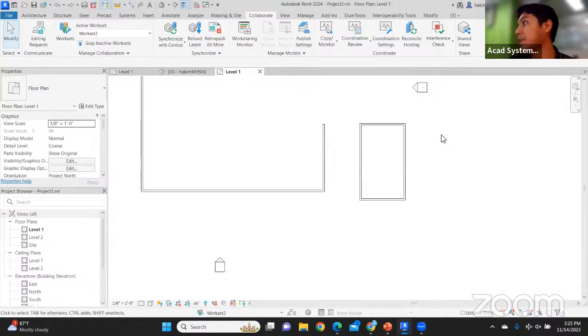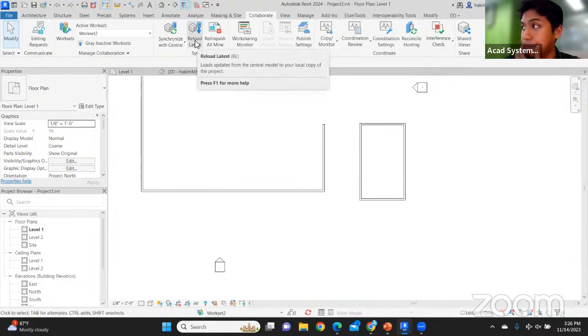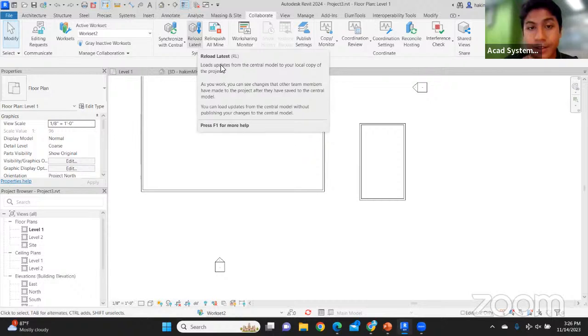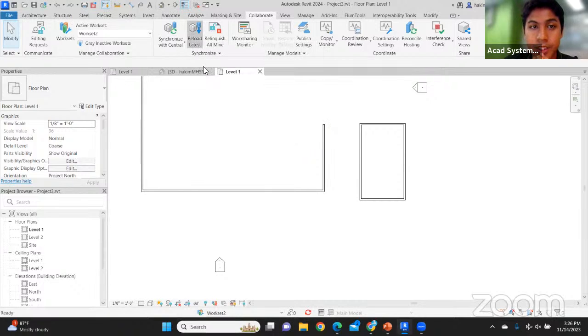So let's say I make that change. Just to prove it to you, from the other PC, I make the change, I synchronize. Okay, it's loading and I'll be able to reload here. Okay, reload.